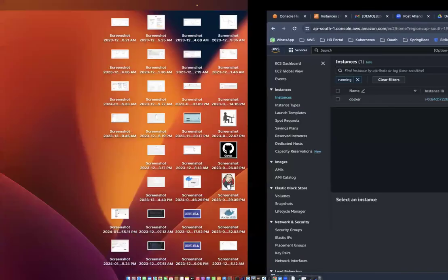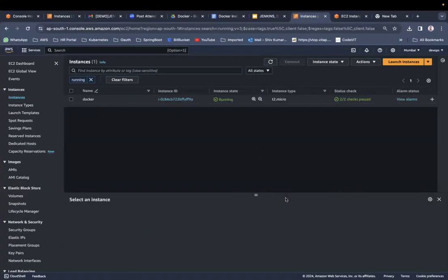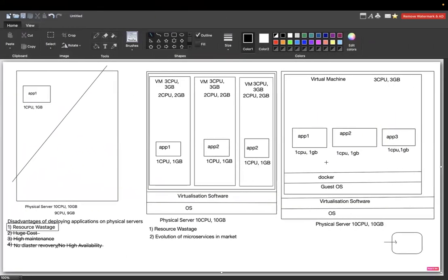So what is the guest OS here? See, guest OS is the operating system. Each virtual machine should have some operating system in order to perform the actions. We can use multiple operating systems as a guest OS: Ubuntu, Windows, or any operating system that you can use. Right now you created a virtual machine, and the virtual machine operating system is Ubuntu.